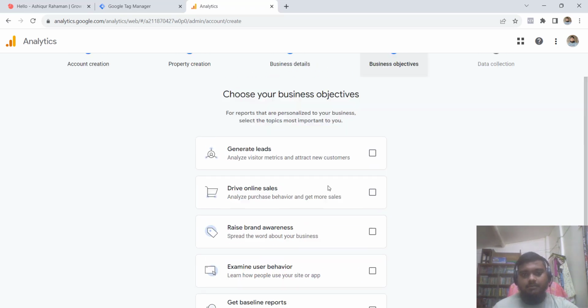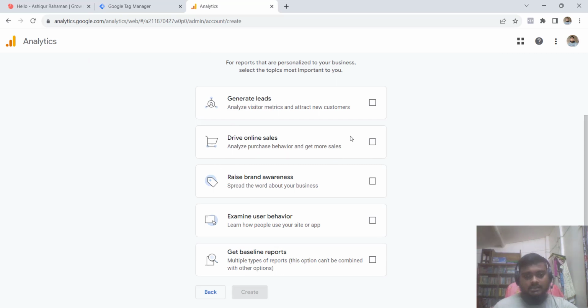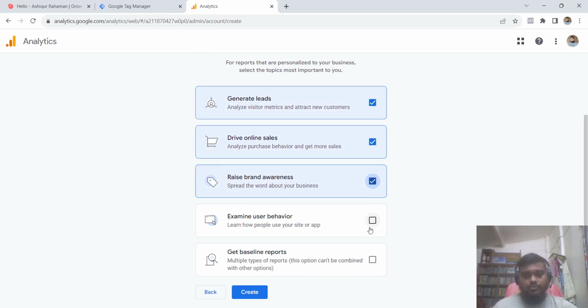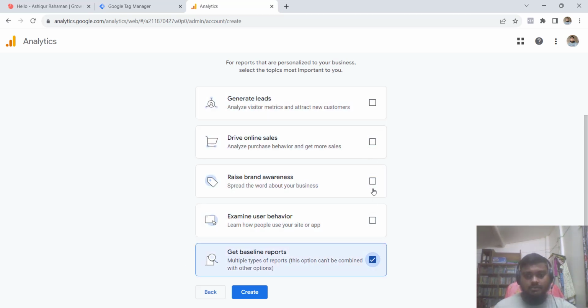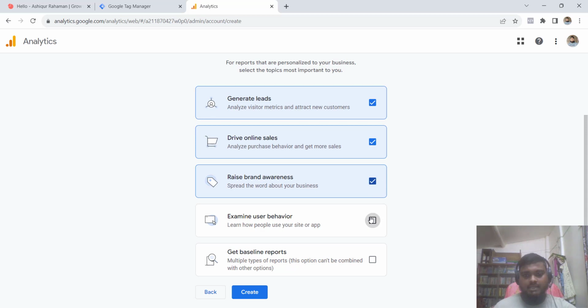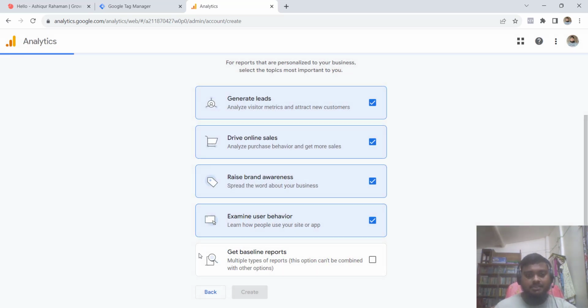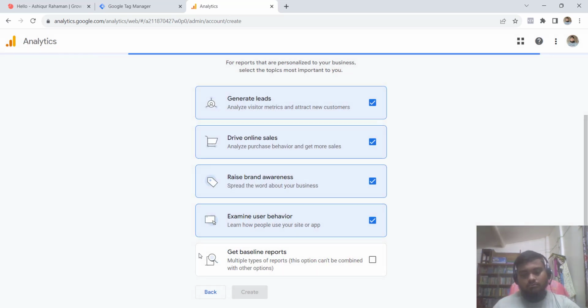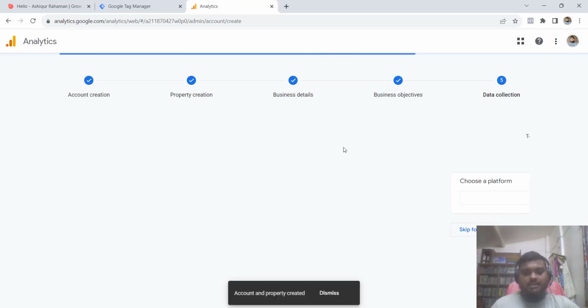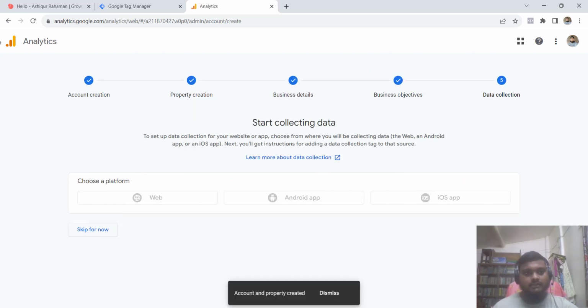Now what is your objective for using Google Analytics? For me, these are the options, and if you select this, you cannot select the other items. So I am selecting these options as my business requirement, then click create. Now I also accept the data processing terms and everything. Click here. This is creating. We are done.